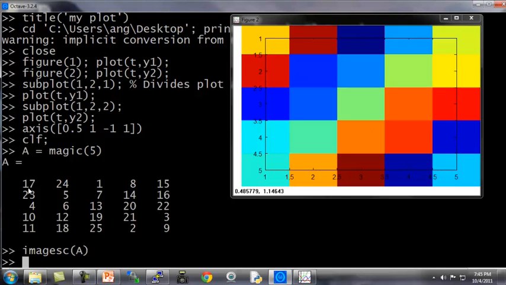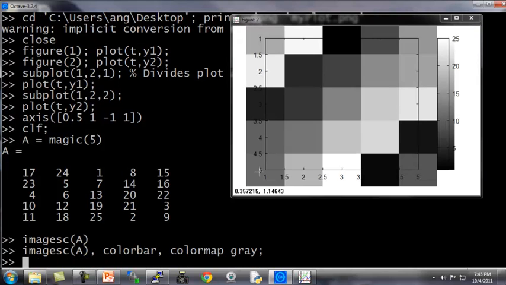So concretely, I can also do colorbar. Let me use a more sophisticated command: imagesc(A), colorbar, colormap gray. This is actually running 3 commands at a time. I'm running imagesc, then running colorbar, then running colormap gray. And what this does is it sets the color map to a gray color map, and on the right it also puts in this color bar. And so this color bar shows what the different shades of color correspond to.